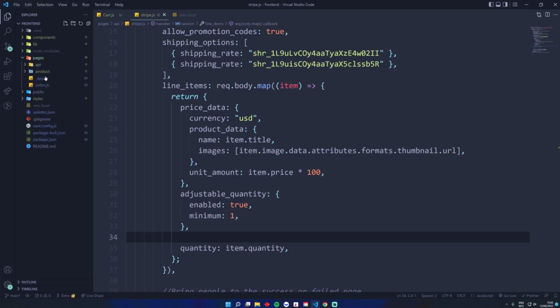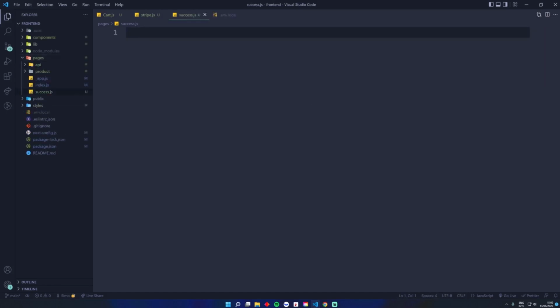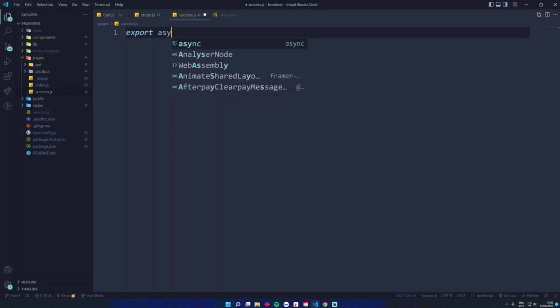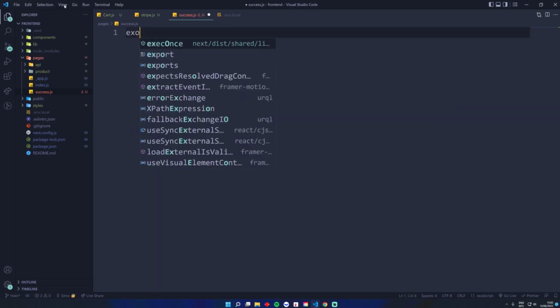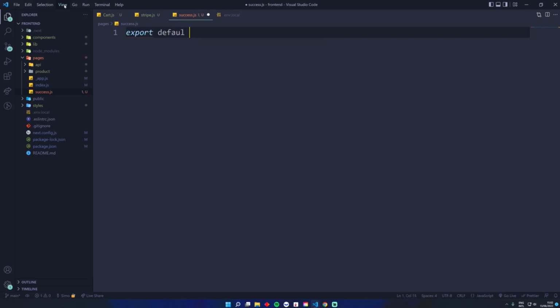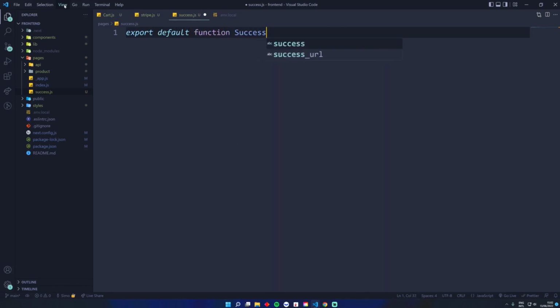Because if you remember, if we go to our API Stripe here, every time an order goes through, we get redirected to the success page. So let's make the success page. Success.js, there we go. First of all, let's do export default function success, like that.